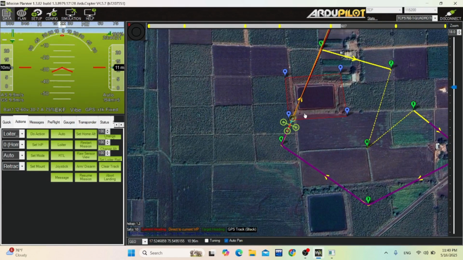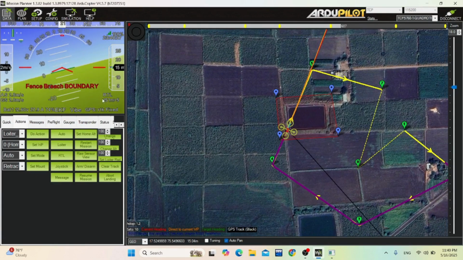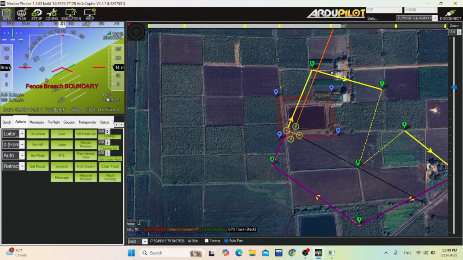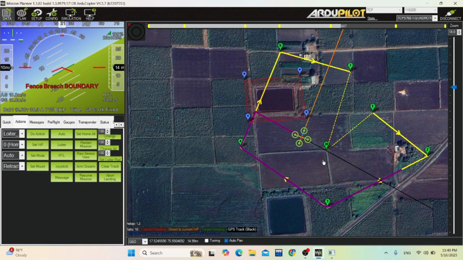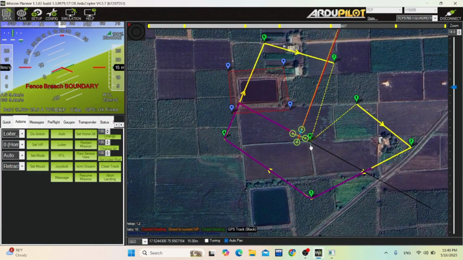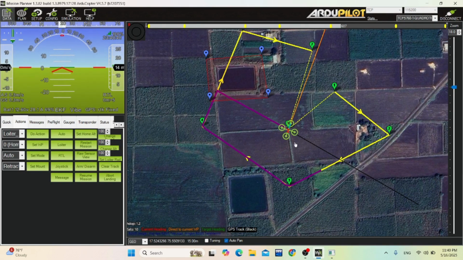So now the drone is touching the fence. It has entered into the fence, and here you can see the fence breach boundary. So the flight mode is changed to RTL, and the drone will return to the launch position. So let it come to the launch position, the home location. And now it will start landing. Here you can see the altitude is decreasing and speed is also reduced. Let it land.